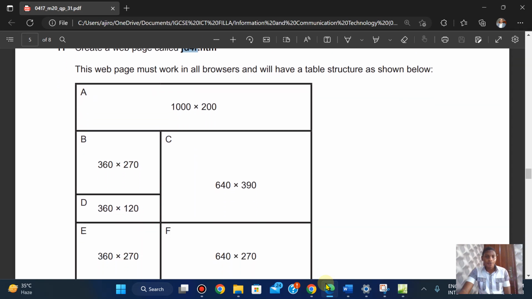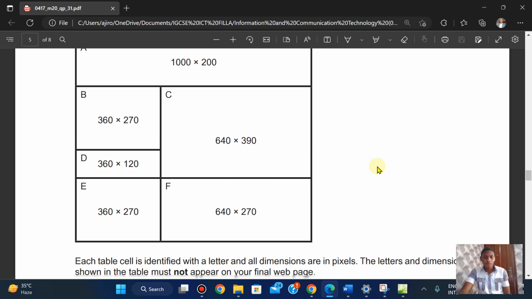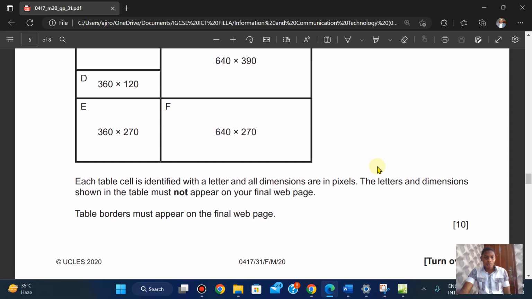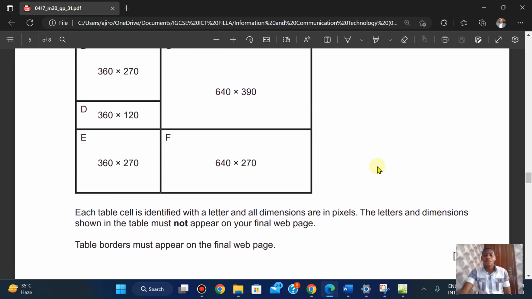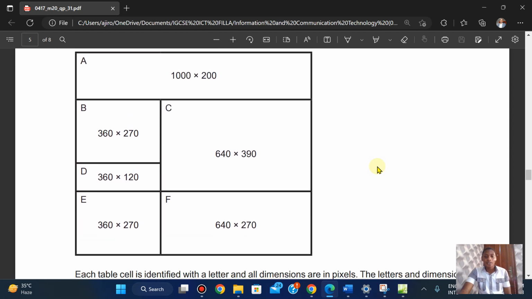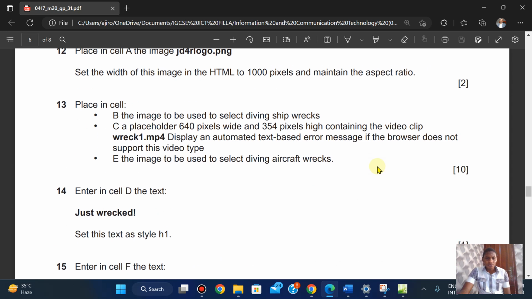Right? This web page must work in all browsers, and we have a table structure as shown below. Now each table cell is identified with a letter, and all dimensions are in pixels. The letters and dimensions shown in the table must not appear on your final web page. Okay, the table border must appear on the final web page. Okay, so clearly this is a bit thicker, so let's go ahead and let's see how we can do this. Okay, so most times they don't give you the width.